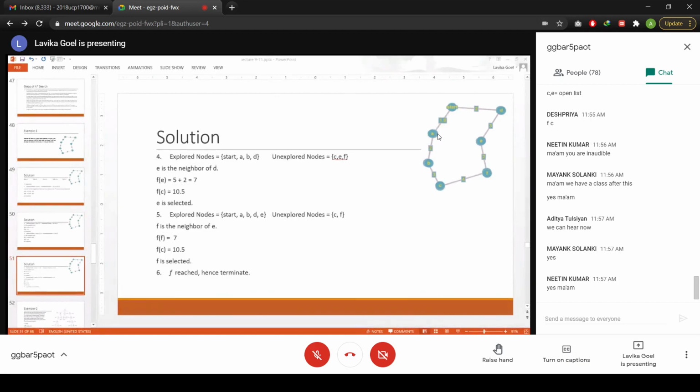So 7 is the G value of F, and what is the H value of F? H value of F is 0 because this is the goal state. So that will have a heuristic value of 0 because we are 0 moves away from the goal state. Correct? So H value is 0 and G value is 7. So 0 plus 7 is 7. So F value of F is 7, and for C we had already calculated the F value. So F is selected and you reach the goal state. So that is how you terminate, because you have reached the goal state.